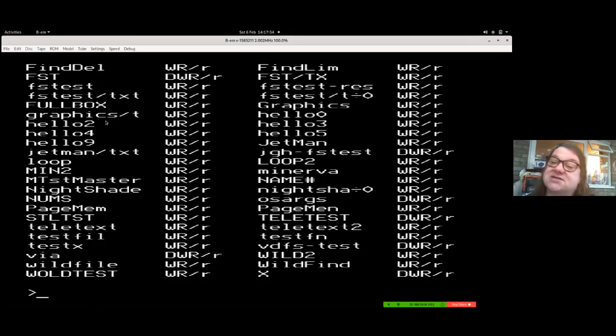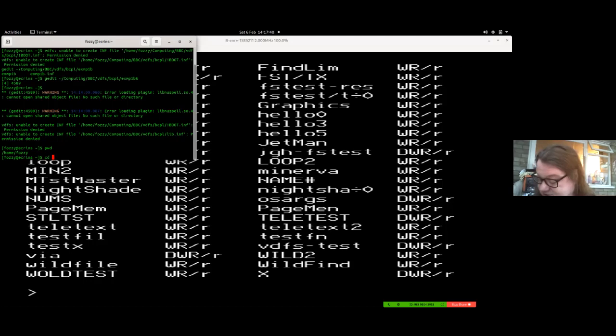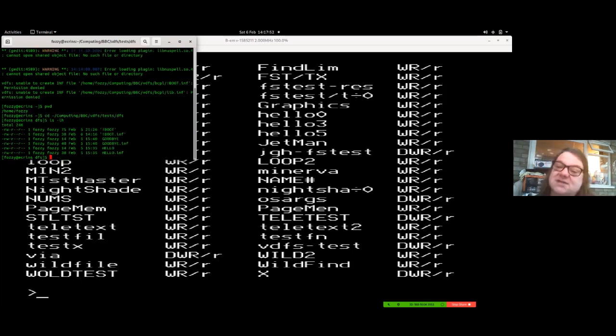So let's look at that DFS test directory. We'll see what it looks like on the host. So there's the three files that we were looking at earlier. Each file there has one of these sidecar .inf files.